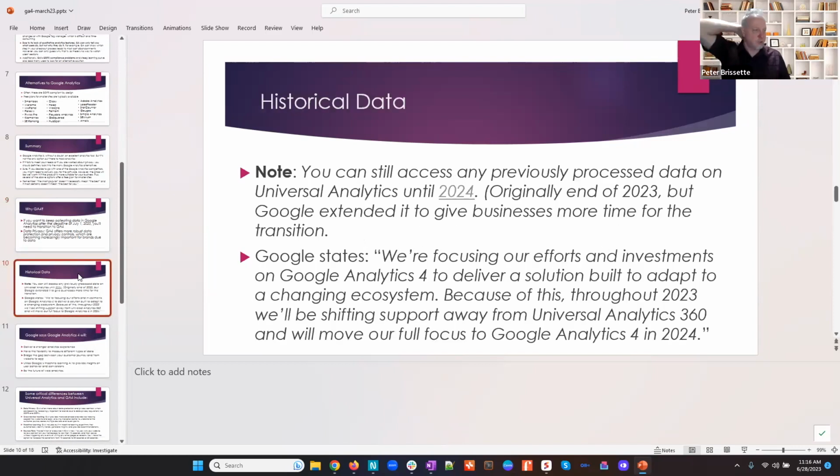So, historical data. You'll still be able to access data in Universal Analytics until 2024. They originally were going to end it at the end of 2023, but Google extended it to give businesses more time to access that old data. So once you switch over to the new GA4, you're not going to have all that history inside of GA4. It's going to start brand new, but you'll be able to go back and switch between Universal and GA4 within Google Analytics to see any of that back data that you want to take a look at.